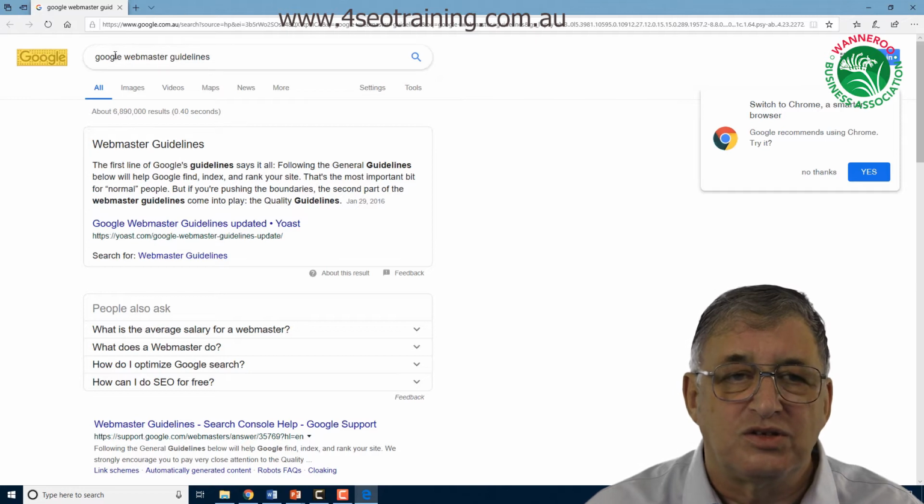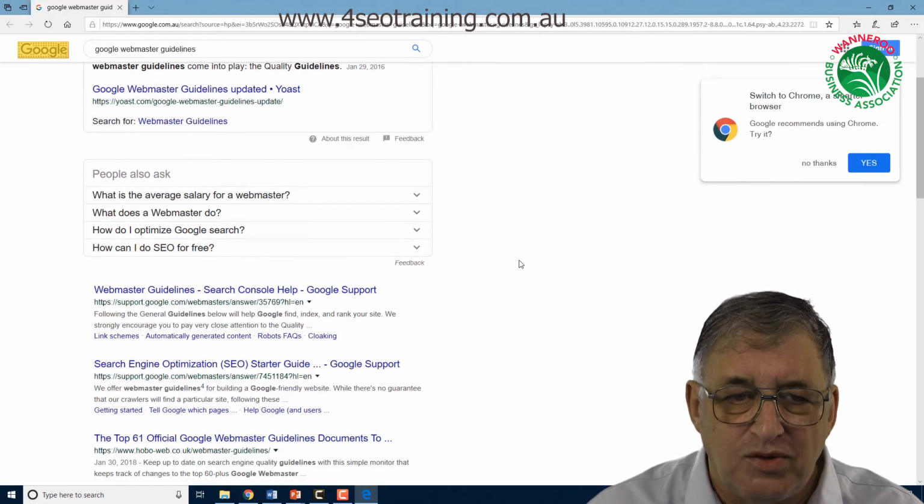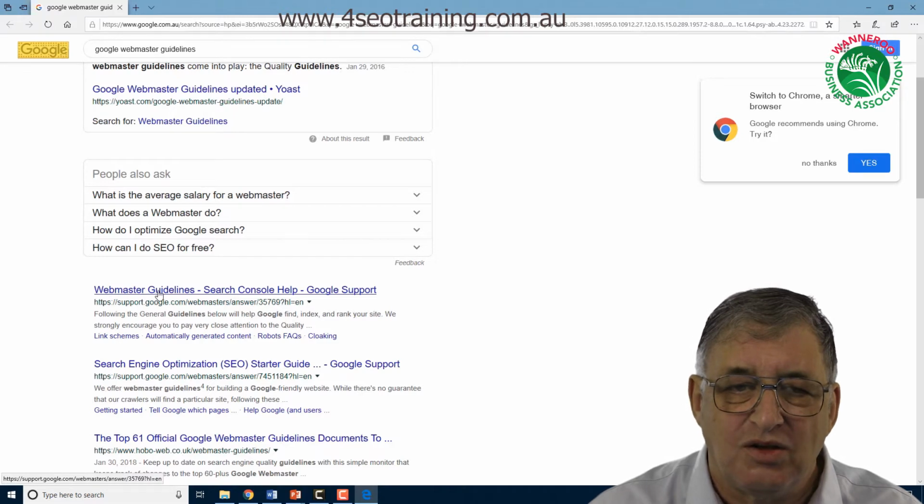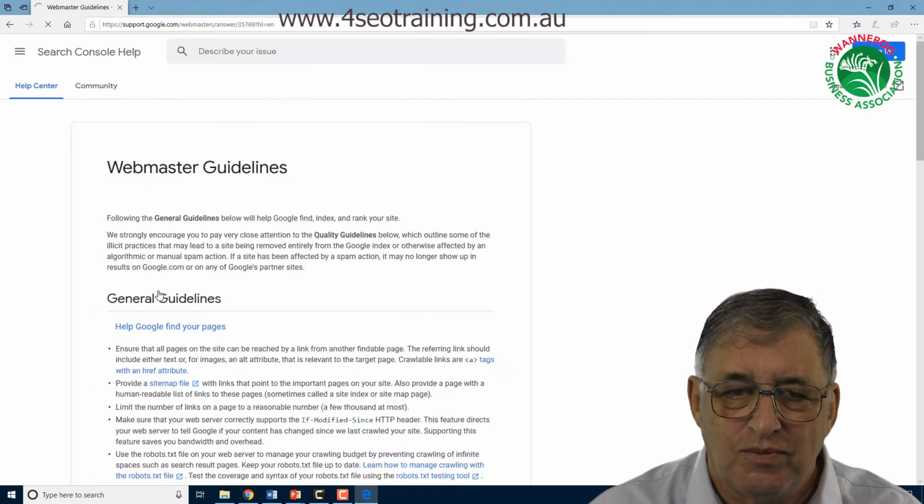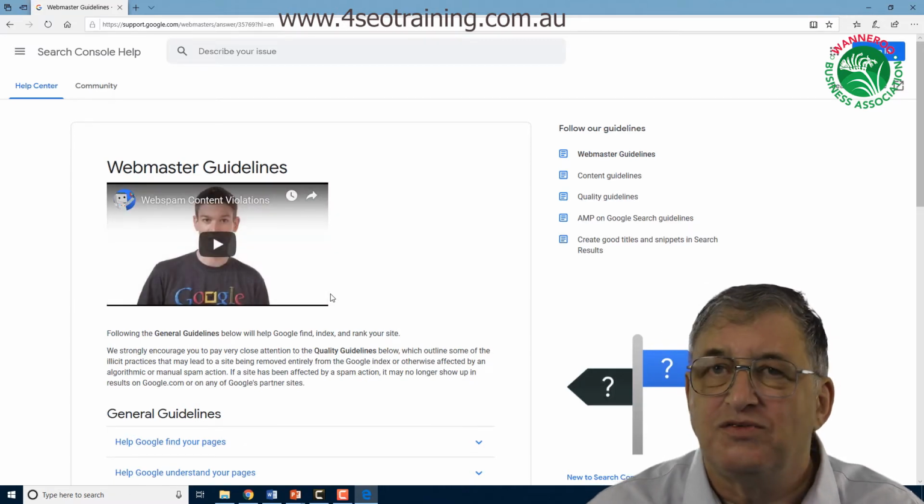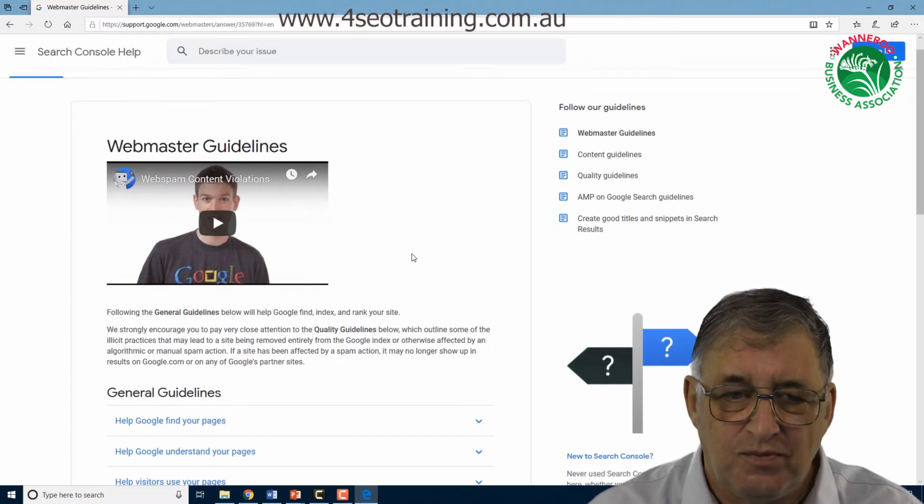If you go into Google and search using the phrase Google Webmaster Guidelines, you'll see a few bits and bobs at the top here. But if you come down here, you'll see this page, which is Webmaster Guidelines. If I click on this, this is not my opinion or anybody else's opinion. This is the advice from Google.